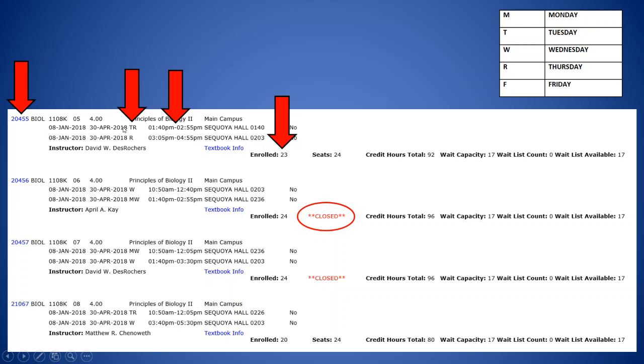You want to first look at their times and days of the week right here. Up in the top right, we see a code marker box with M for Monday, T for Tuesday, W for Wednesday, R for Thursday. This usually trips students up, but the R is for Thursday, and then F for Friday. So we see this first class is a Tuesday, Thursday, 140 to 255 class with a Thursday, 305 to 455 lab time. You want to keep that in mind when you're searching courses to make sure that it fits the time that you can take it.